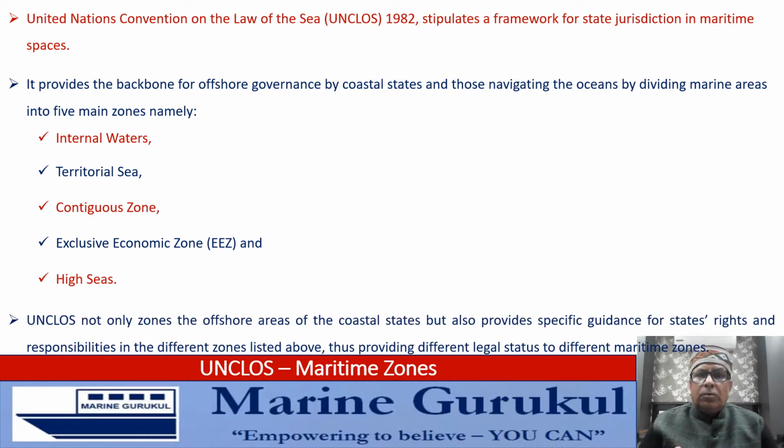UNCLOS not only divides the sea areas into different zones, but it also provides specific guidance for states' rights, obligations and responsibilities in different zones, thus providing each maritime zone a different legal status.